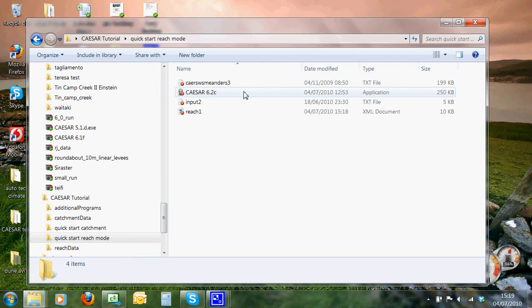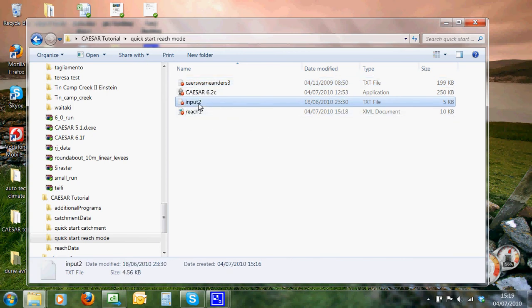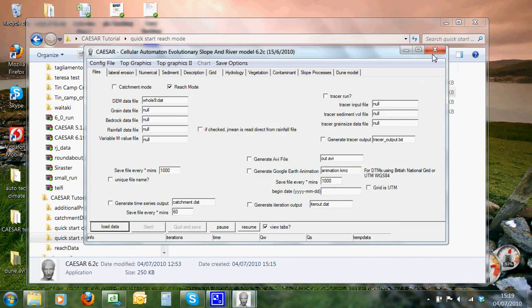So straight away we can see in the folder here, quick start reach mode, we've got the Caesar executable, we have the DEM file, a section of River Jesus, an input file for the discharge that's being input at points, and the XML file that's used as a config. So we double click on the exe file and load up Caesar.